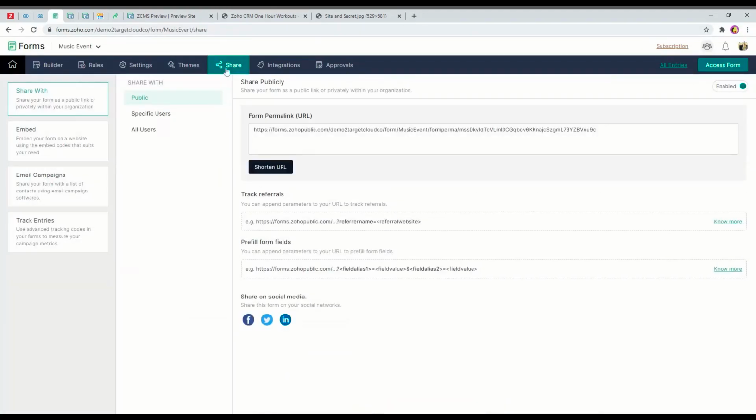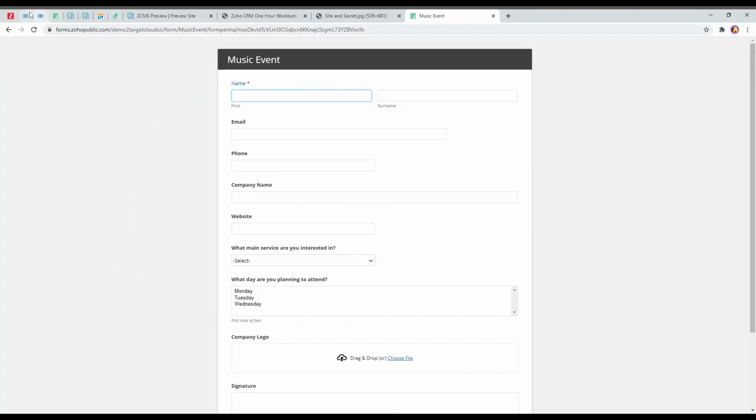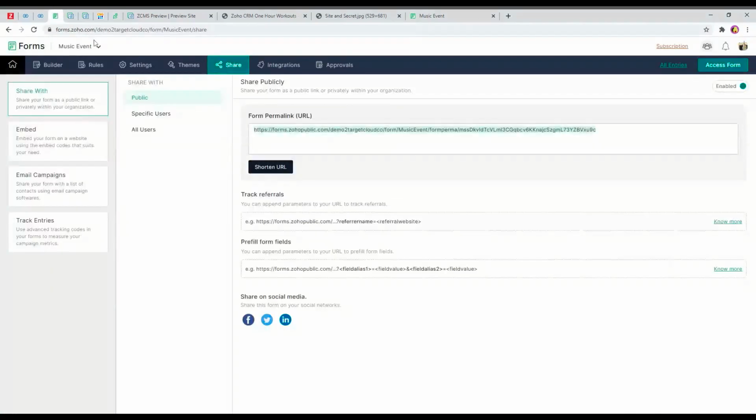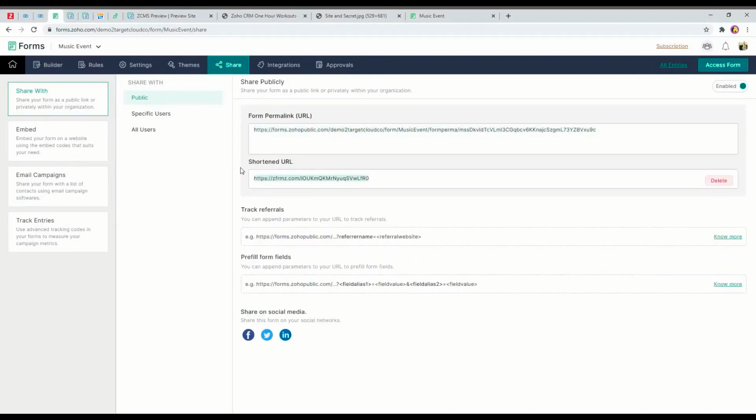We can share, and this is important here because I'm going to look at this. This is the URL for the form. So if I copy that and paste it, we can see we've got access to that form. I'll go back to the forms. We can shorten the URL and get a little shortened version of it. Copy that. And you can also do tracking, and basically you have a referral website. What website did it come from? If you have different sites, different parts of your site. So this is the sharing of it. Okay, and you can share publicly to particular users in the CRM, in the forms, or all users.